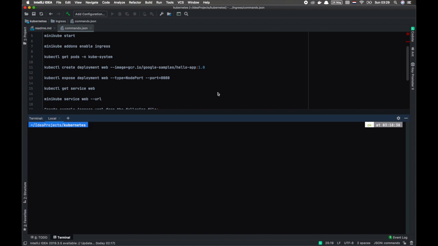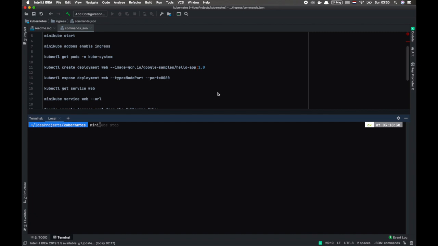So I have the Minikube tool. Minikube is a tool which can create a Kubernetes cluster on your laptop. So you need to run it. But before that, you need to install Minikube on your laptop.